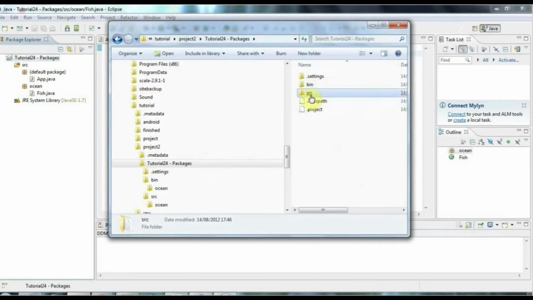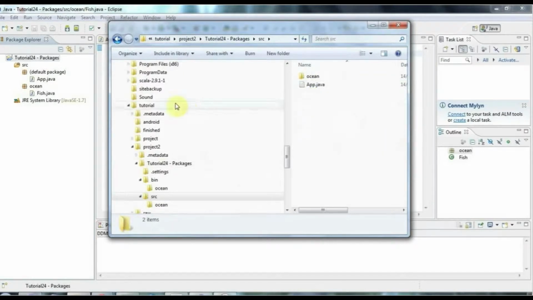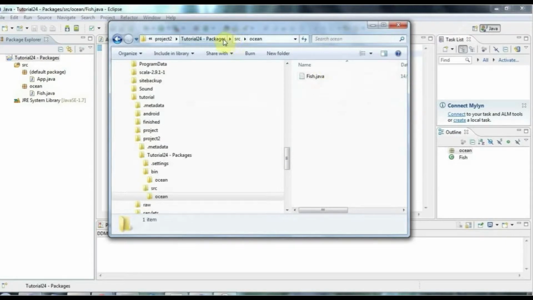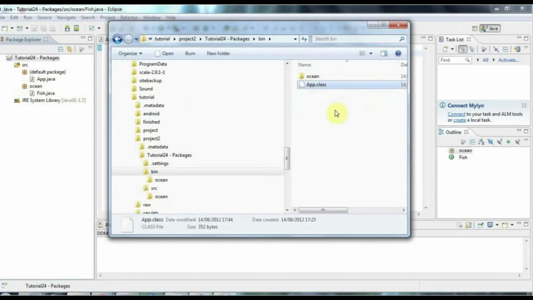And if I go into the source folder now, you can see that app.java, which contains my main method, is in the default package, and it's in kind of the root of the source folder. But I put fish in the ocean package, and anything in the ocean package is going to be in this ocean subfolder. So there's my fish.java, and that structure is also reflected in the output folder, the bin folder. Here's the generated app.class file, and there's the ocean folder with fish.class in it.